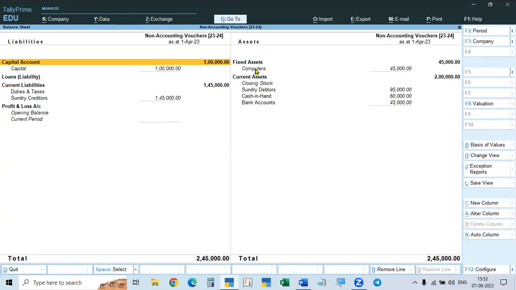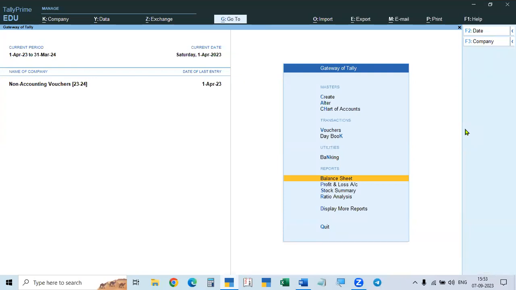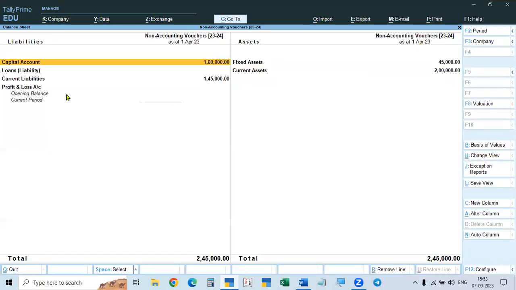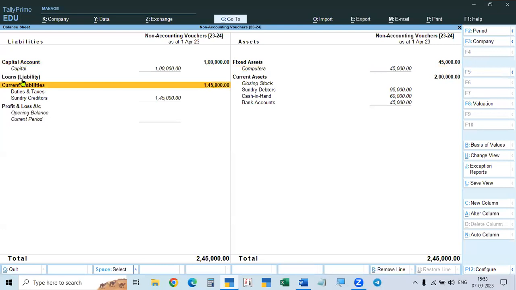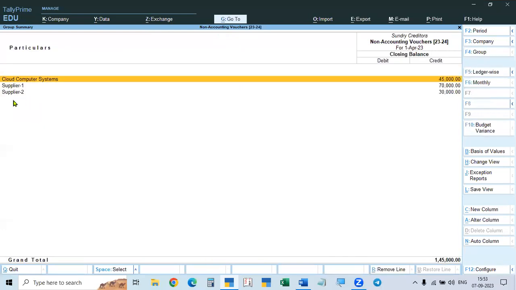And before that, the balance is 2 lakhs. This is all opening balances. Created some accounts, there are some opening balances. So 45,000 rupees is affecting this. Okay, purchased on credit, that means you come to the liability side. In the liability side under the creditors, you will see these are opening balances. This is the new transaction. So Cloud Computer Systems, 45,000 rupees, is the creditor from which we purchased.